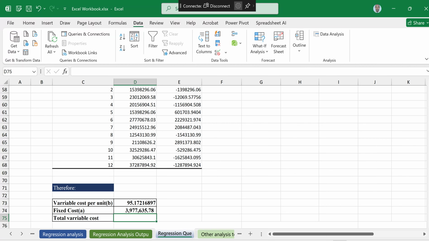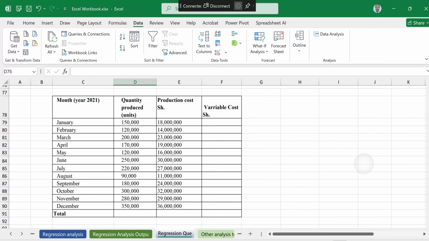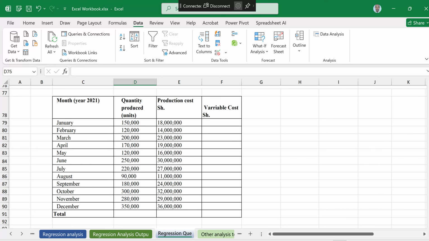Then total variable cost, they want total variable cost for the entire period. You see, we just have variable cost per unit. What about the total variable cost that they asked about? That is why we have this table. This one did not come with the results up there. It was created initially, and we use this to get the total. We get variable cost per month, then total variable cost.